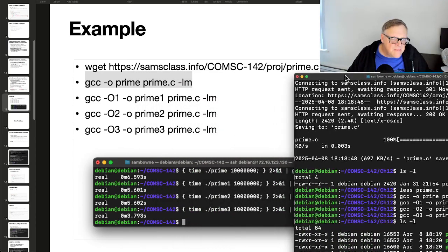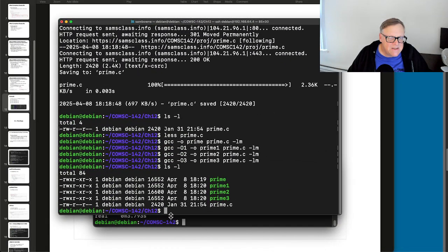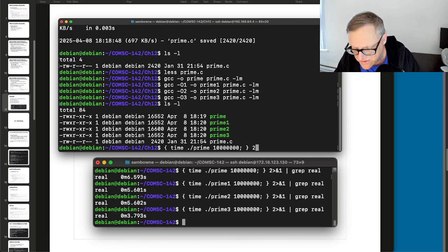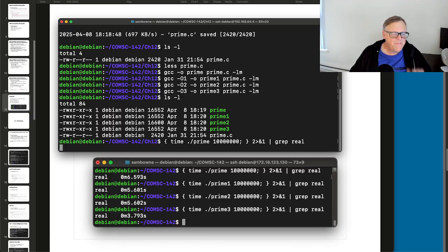And now if you run them, okay, just try one of them here. So I do time, prime, and 1, 2, 3, looks like 7. And then I send the errors to standard output, and then look for real. Should give me the real time it took to run. Looks like it's going to take a while.